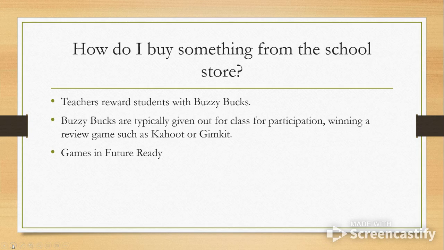All right, so how do I buy something from the school store? The school store is based off of Buzzy Bucks, so you have to have Buzzy Bucks to be able to buy something from the school store. Some of you probably have heard Buzzy Bucks mentioned, but maybe you don't know what it is.